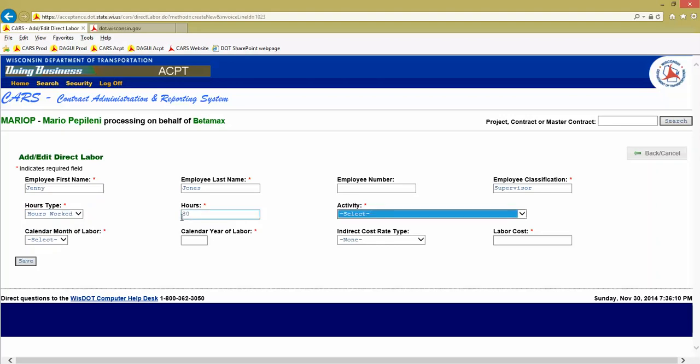And she worked 80 hours. Activity, just type in 9, it gets me to undefined. The month of labor, we'll say November of 2014. Indirect cost rate, we'll say home office, labor cost 2,500, and click save.